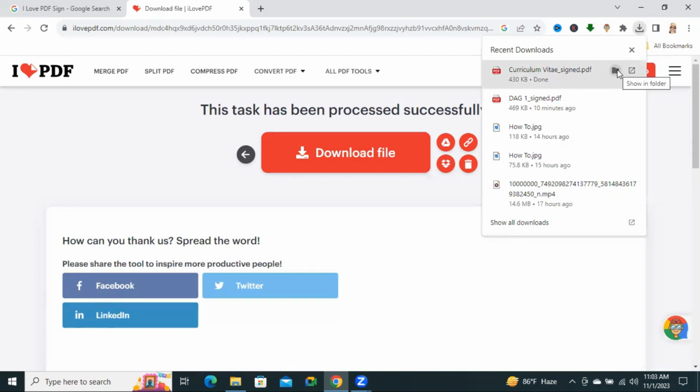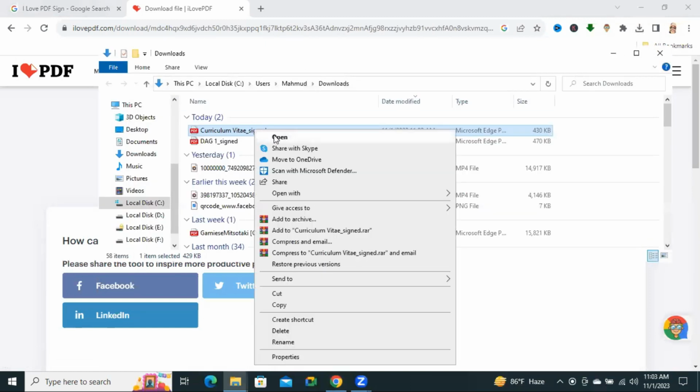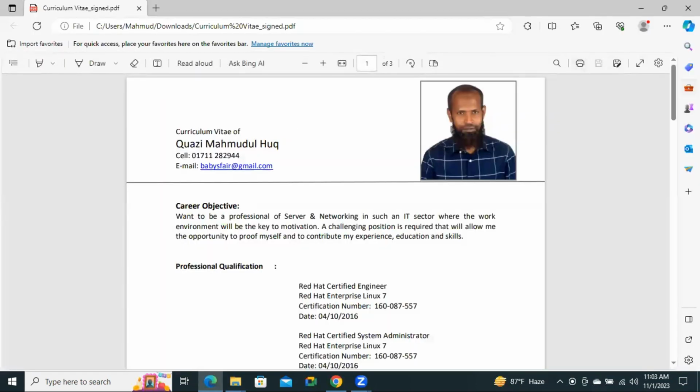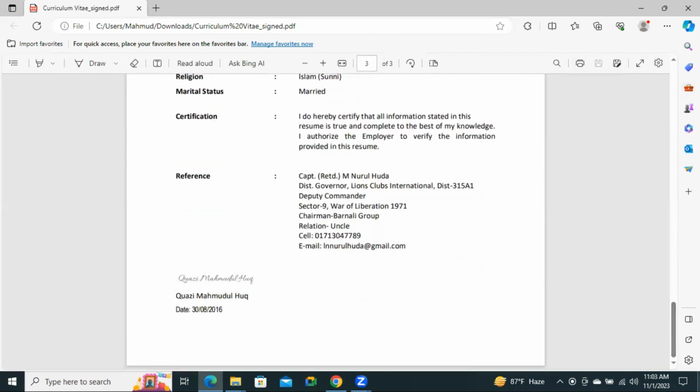Now I'm going to open my file. Look, the signature is added to my PDF file.